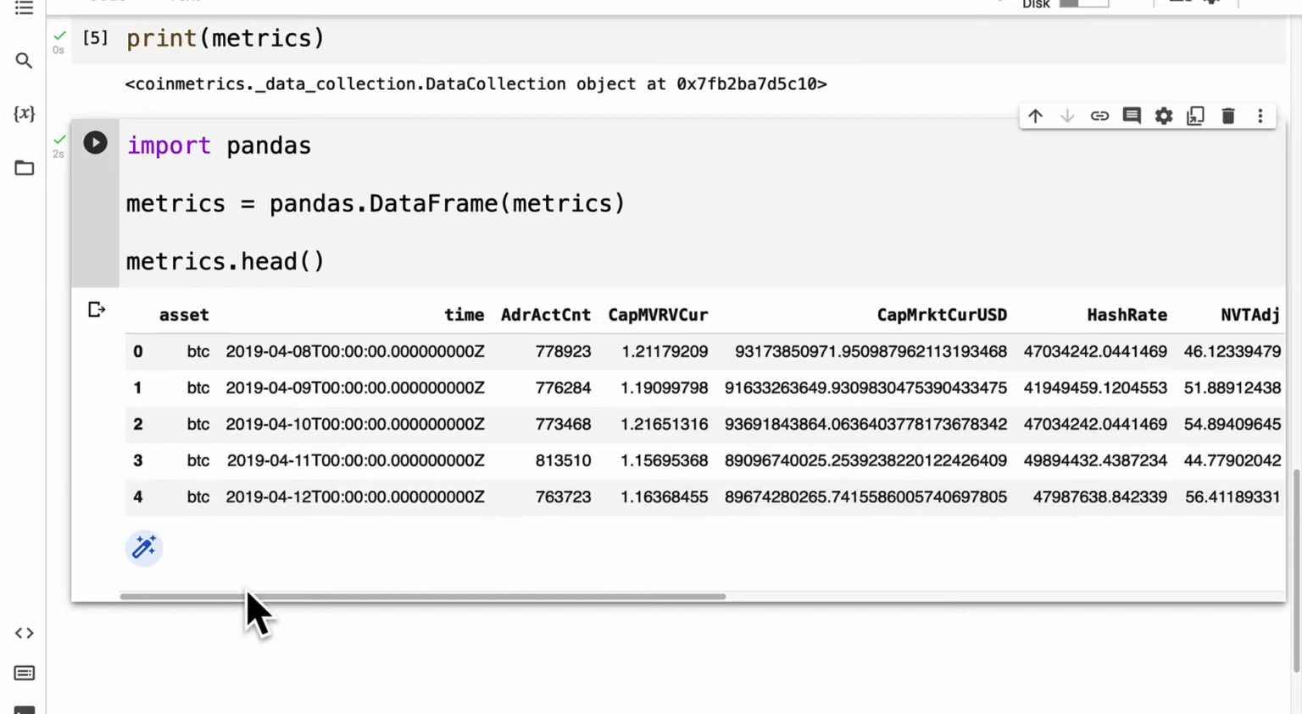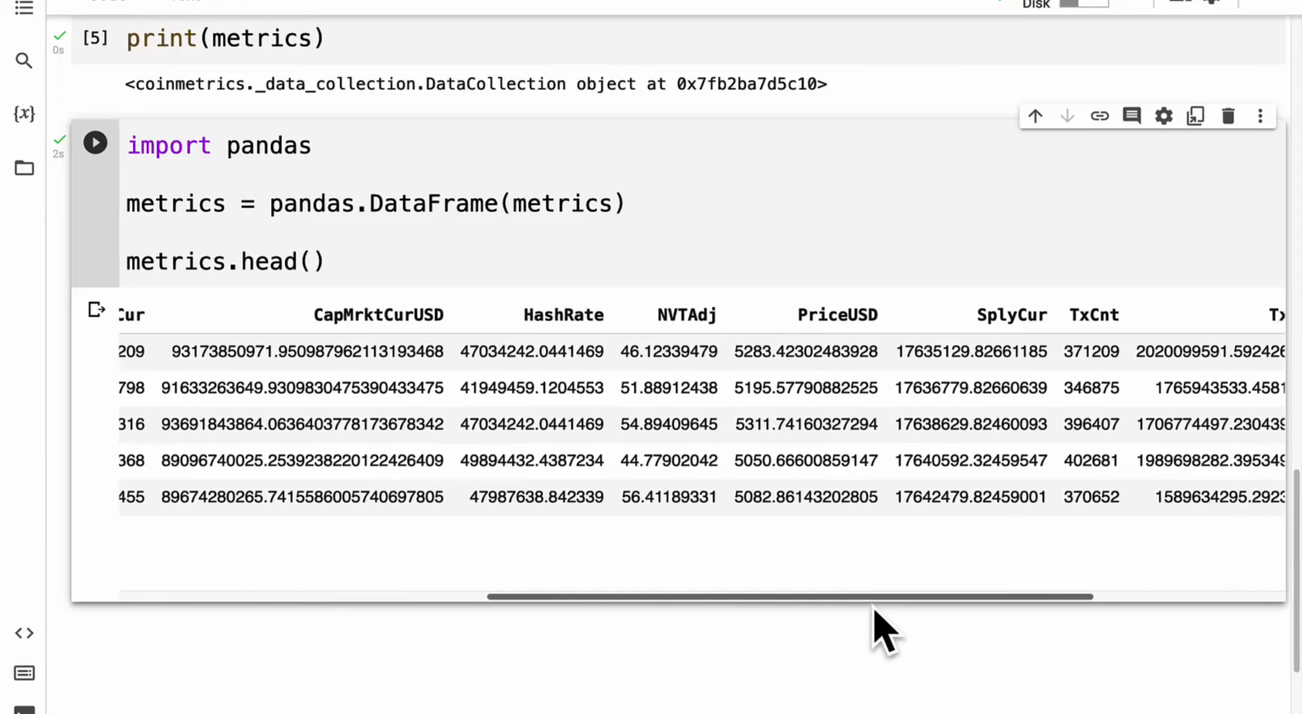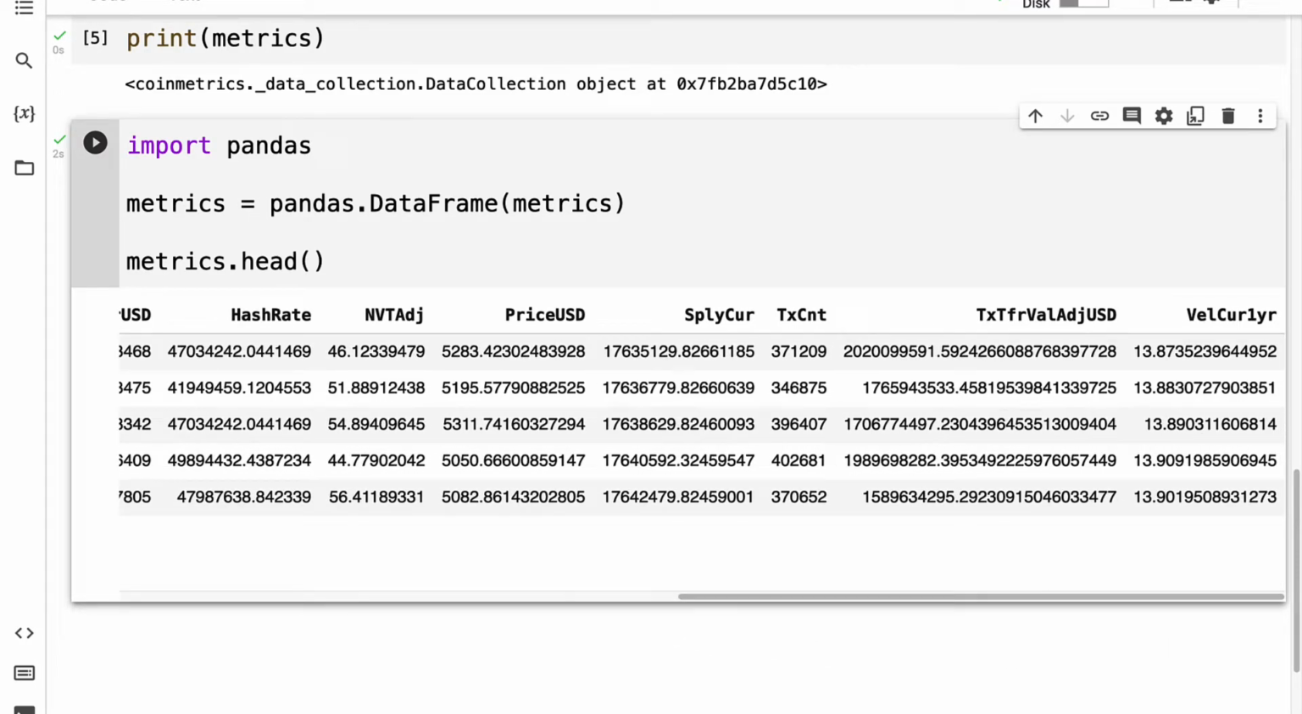All right, here we have our index column. We have the asset name. We have the date time with the year, the month, the day, as well as the time. Following that, all of the metrics that we wanted. All right, so we can grab all the metrics in this way via that convenient API.